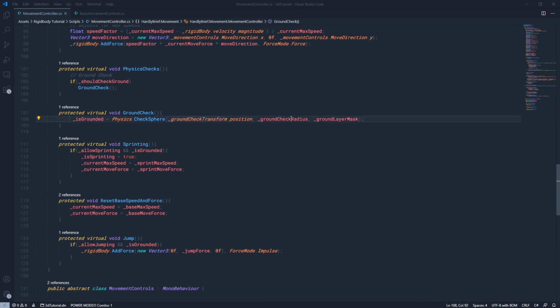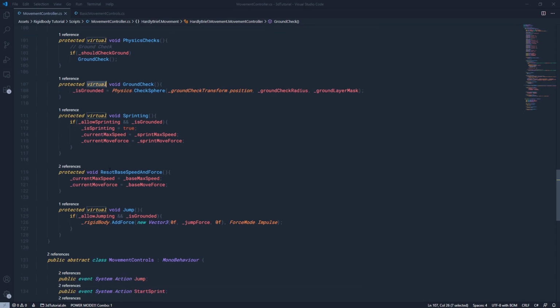It's going to cast a sphere of the ground check radius, and it's going to check for collisions against the ground layer. This line returns a Boolean value, true or false, and we set that equal to is grounded. So if the sphere that's cast does hit a ground layer, it's going to set is grounded to true. Otherwise, it will set it to false. Pretty simple. If you need a more complex ground check, this is set to virtual. You can override it and extend it to make it more complex and fit your needs.